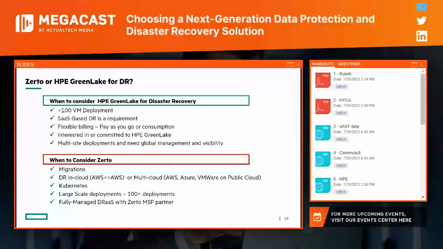So what's the difference between GreenLake for disaster recovery and Zerto? You can see here, GreenLake for disaster recovery is currently intended for smaller deployments, less than 100 VMs. You want flexible billing, that cloud-like as-a-service experience. And then Zerto, to just cut to the chase, is meant for larger deployments, for complex migrations and things like that. Over time, GreenLake for disaster recovery will mature into the full-blown Zerto and be at parity with that. And you can manage Zerto fully from that single cloud control plane.